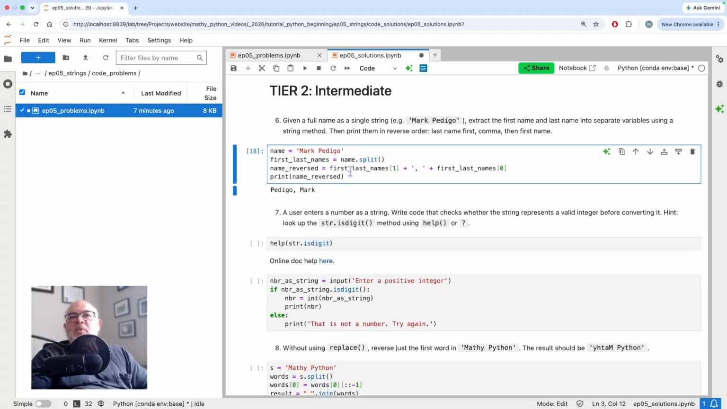Then the name reversed will be this: first last name. The last name was at index 1, 0, 1. Then a comma, then the first name at index 0, and then you print it reversed.